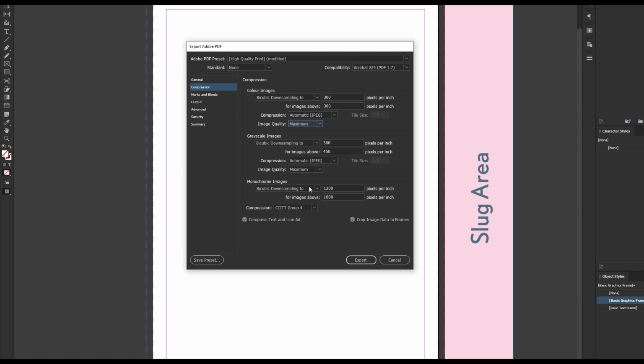All three of these have the same options, but as you can see by suggested value, monochrome images need more resolution, and I never really changed this. And lastly, we can toggle compression of vectors and whether we want to keep image data outside of the cropped image frame. Basically, it's just options for reducing the file size if that's an issue.